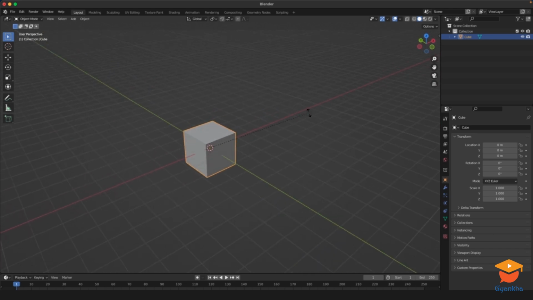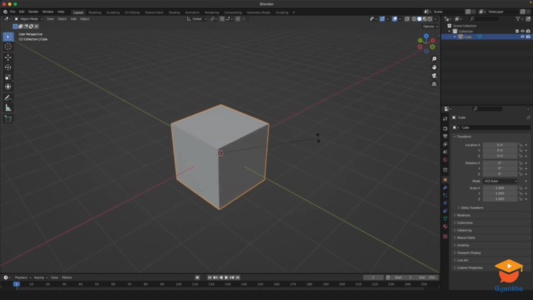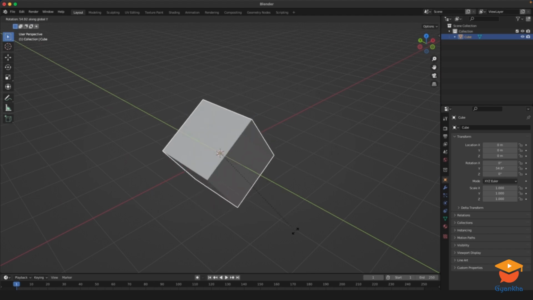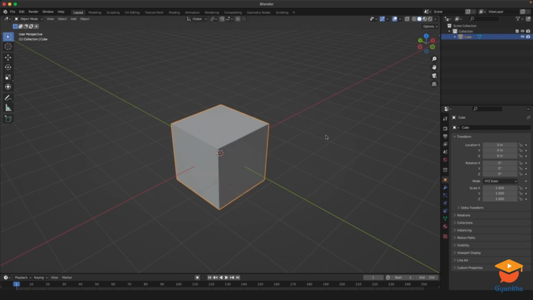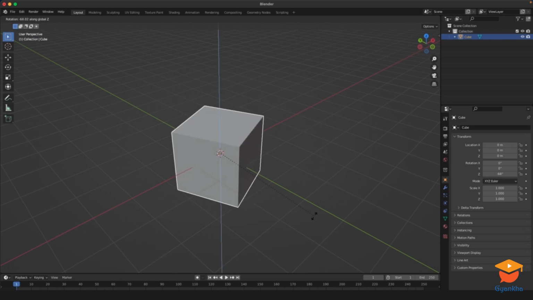Now we can do the same with rotate. So I'm going to press R to rotate, and then I'm going to press X. And now you can see it's rotating only around the X axis. I'm going to press escape to cancel that. Let's try that with the Z or the Y axis. So I'm going to press R to rotate and then Y to rotate around the Y axis. Now we can do the same with the Z axis. So I'm going to press R to rotate and then Z to rotate only around the Z axis.